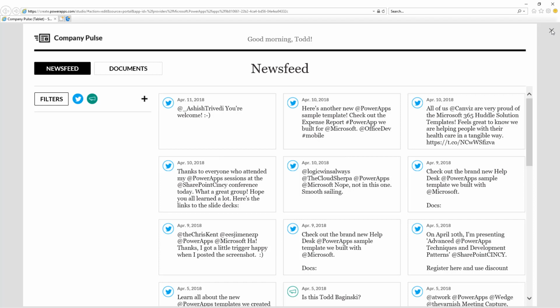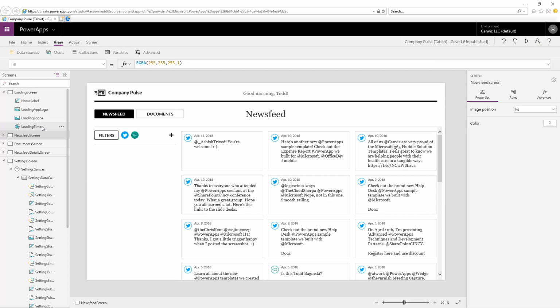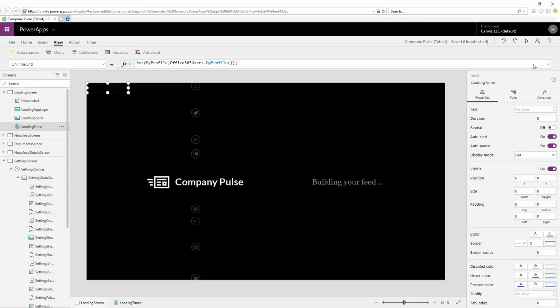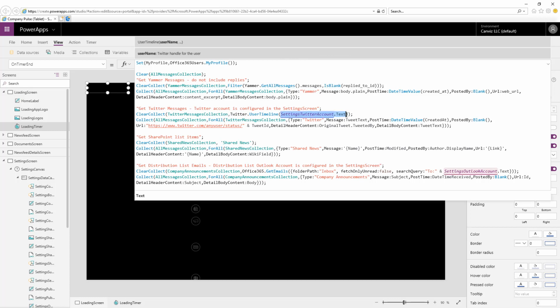How do we actually use the settings value at runtime? Well, it's very simple actually. If we head back to the code that actually loads all of the data, that's right here in the end event of this timer on the loading screen, we can see where we pull that value. Here's where we get the Twitter messages. We call out to the Twitter connector and use the user timeline method, and we pass in, there's that same name of that label I had, settings Twitter account.text. That pulls the text value out of that label and actually uses it at runtime to go query that value.